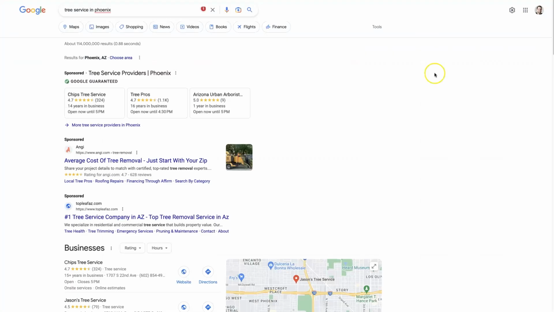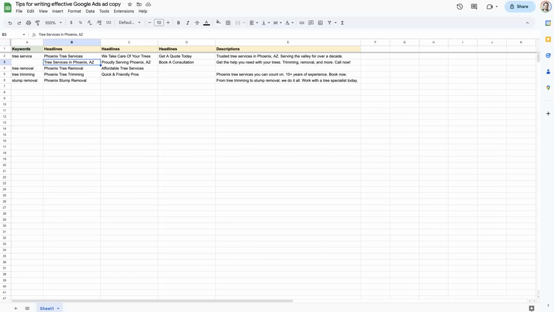And you can see, look at this headline. Average cost of tree removal. Just start with your zip code. This one's number one tree service company in AZ. Top tree removal service in AZ. They're like trying to use every single character possible to create these ads, it looks like. And that's for a good reason, because if everything looks blank, it's probably not going to show up, and it's not going to get clicks, and it's not going to perform well.